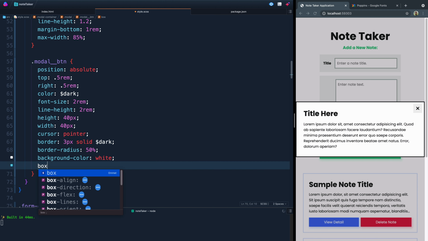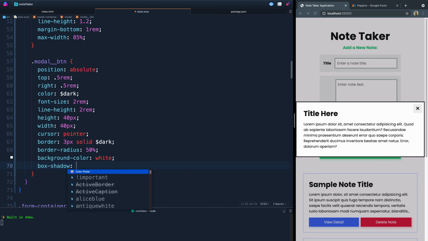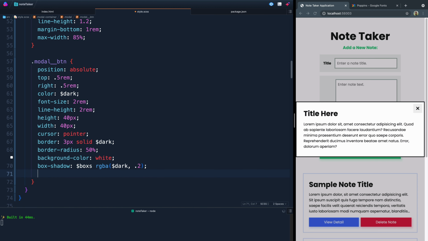Now let's do a box shadow to make it look like a lot of our other elements. And again, we're going to use our box S. And in here, we're going to do RGBA, dark, 0.2. And for our transition, we'll grab our transition variable. And as we save, you see it kind of starts to take shape.